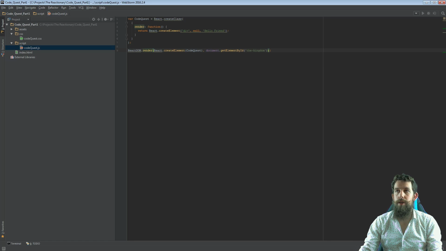So let's take a look at this line of code. It begins with ReactDOM, the global variable, and on that global variable there appears to be a function called render. Render here is taking two parameters, the first being a React element and the second being a DOM element. So what we're saying here is take this React element, which is the CodeQuest React component that we defined earlier, and then we want to render that within this DOM element, being the kingdom.